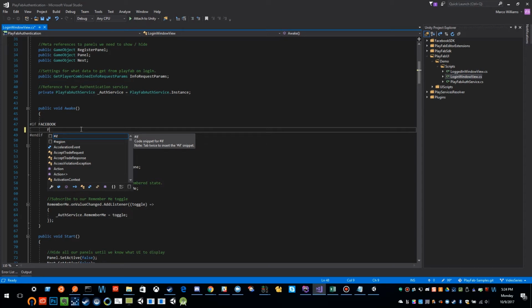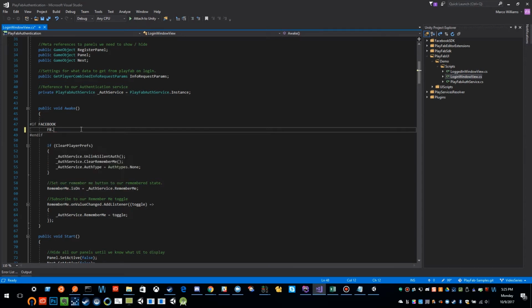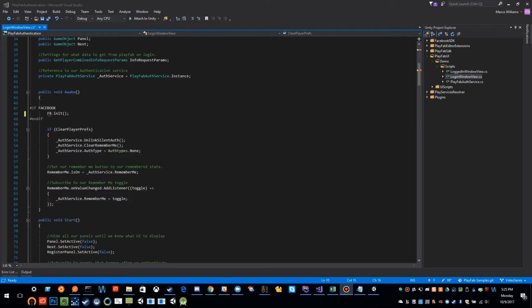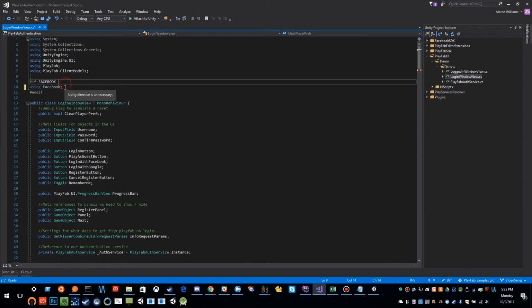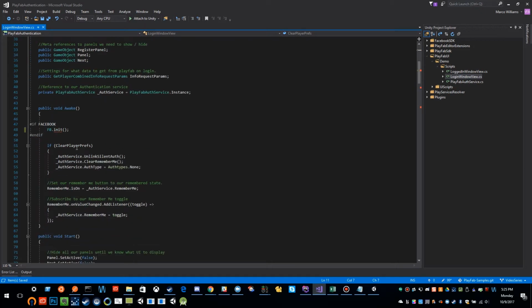So now I can do FB dot Init, and this is not detecting Facebook, so I think this is not supposed to be just Facebook. It's probably Facebook, yep, dot Unity. And so here we have Facebook Init.